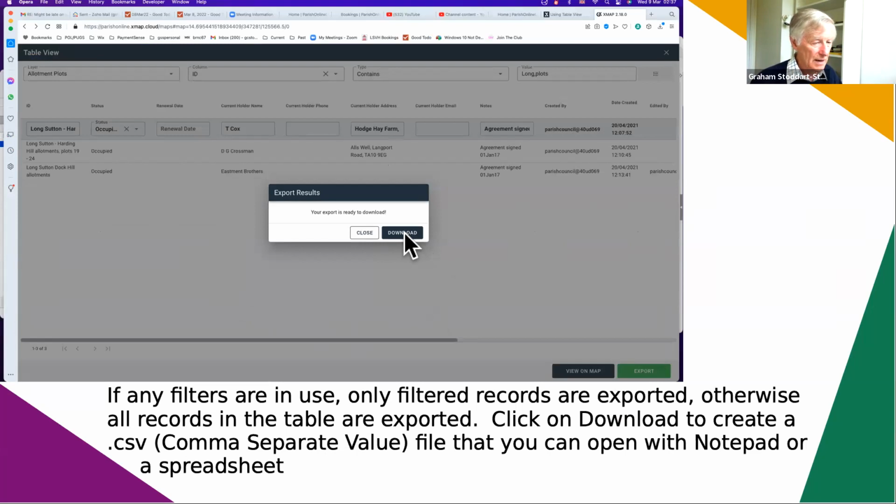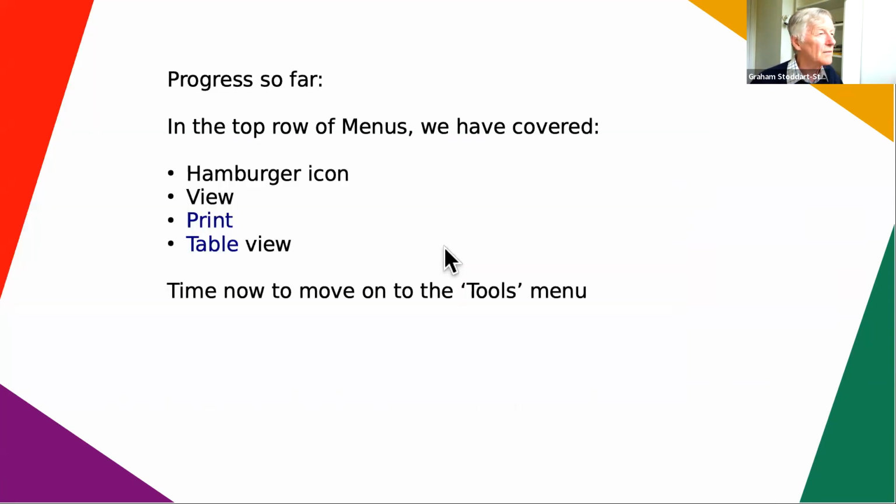And it comes out as a CSV file, which you can open with a spreadsheet or with Notepad or almost anything. And the data is very handily ready for you to do whatever you want to do with it. So would that be especially helpful for listing the assets?